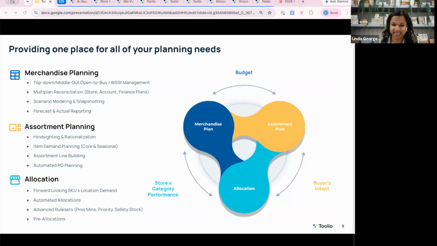And last, we have allocation. This is where those product decisions become execution. The right units, the right sizes to the right stores at the right time. This is the execution of the actual product once it's come in, either from your distribution center or direct from the vendors. All of this we're able to support within Toolio.